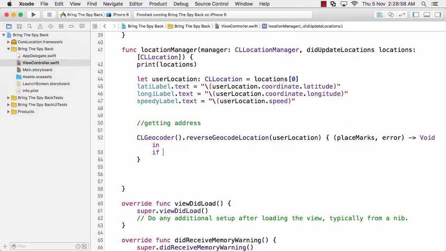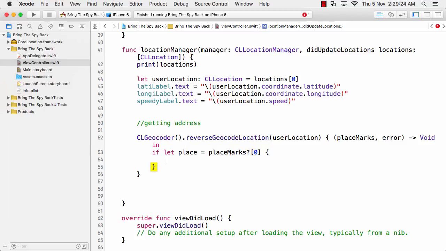So I can have an if statement out there, if let, and I can call it any place. If my place is equal to placemarks, I think I'm typing something wrong because it's not suggesting me. And after that I'll be having just the 0th element. Now why have I placed a question mark? Because I'm not sure if it is going to be there or not. If I save that, it looks good to me, and we'll check out what error we are getting.